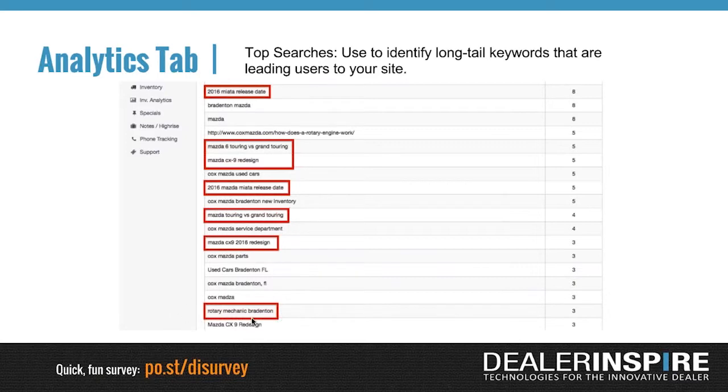Similar sort of search down here that you see showcased, rotary mechanic Bradenton, not really related to new vehicles, but the insight that I could draw from that is, similar to how we saw in the organic keywords report, people have older Mazda models that do have rotary engines that require a specific set of skills different than most current standard engines, and people are searching for things like rotary mechanic. People are actively searching for who can work on my older Mazda vehicle that has a rotary engine in it.